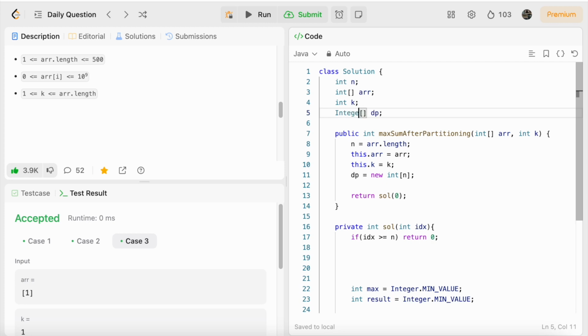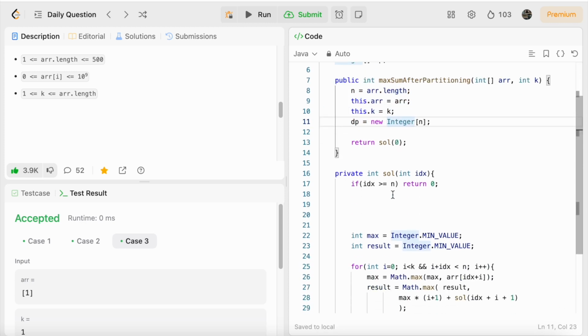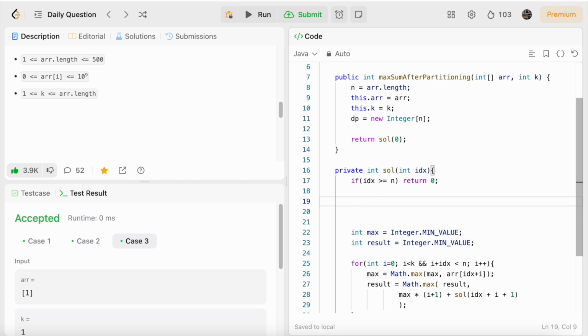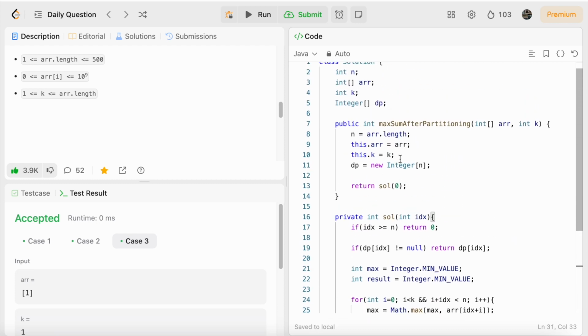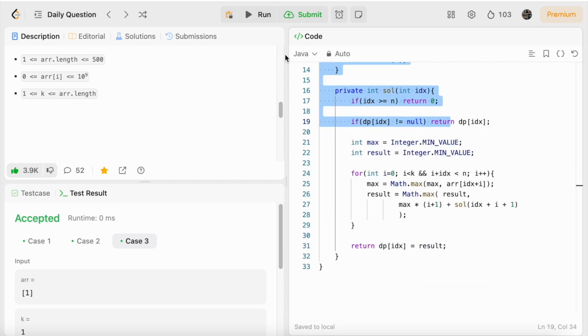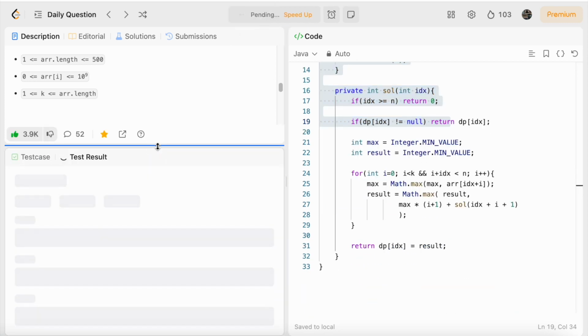So we will keep it as the wrapper class Integer so that I can check whether it is null or not. DP of Integer. If it is not clear to you, you can comment down below. I will try to explain it further. We will check if DP of idx is not equal to null. It means we have cached this value. If this value is already cached, we can directly return it. Return DP of idx. Else we will do the processing and then store our answer. DP of idx equal to result. Okay, now I think memoization is done. Submitting again to check whether we have any compilation error.